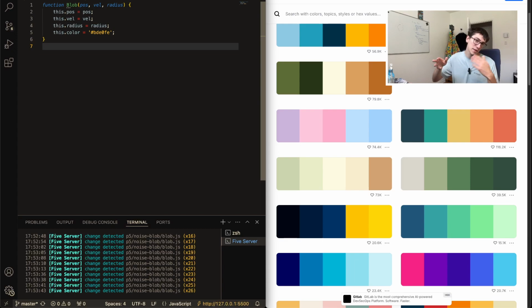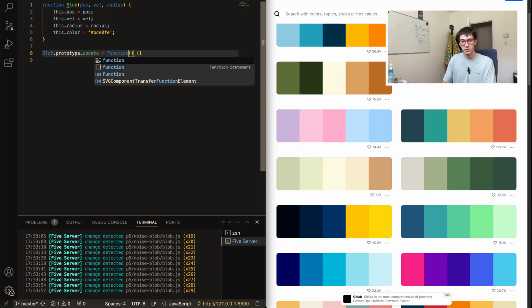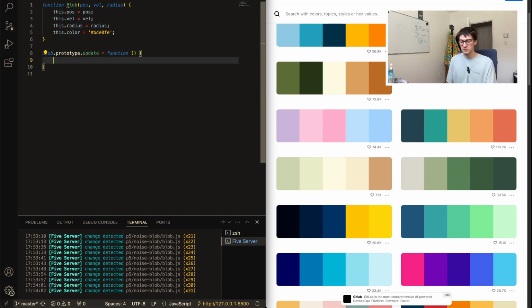The offset, we'll add it later on. Right now, I just want to create one blob, for example. Okay, so we'll have blob.prototype.update, which will be equal to a new function. Okay, great. So this function should update the position with the velocity, right? So this.pos.add this.vel, right? Should be it. We might want to update this update function later on, but let's start with this at least.